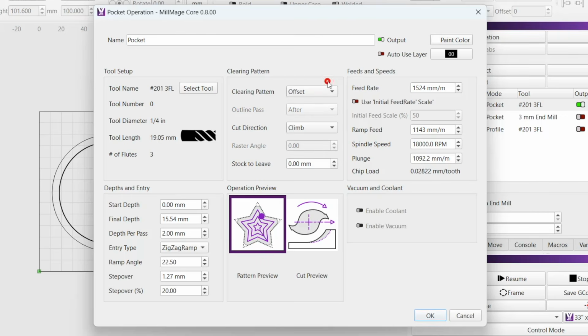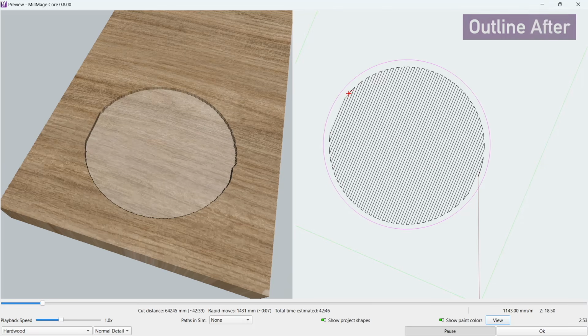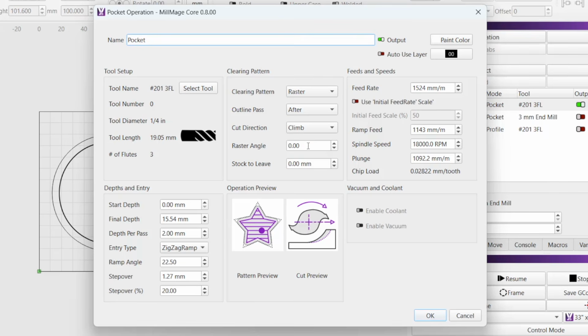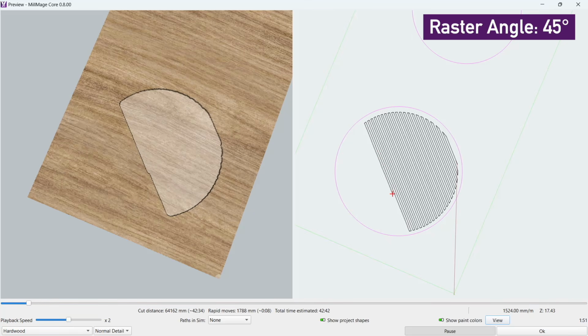The pattern preview updates as you switch between these modes to give you a quick visual confirmation of your current selection. If you choose raster, you have the option to enable an outline before or after each raster pass. When using raster, there may be visible steps or flattened edges around the perimeter of your pocket, and running an outline removes them. Another editable setting when running a pocket with raster is its angle. Set the angle value to change the direction in which the parallel lines of the operation are generated.